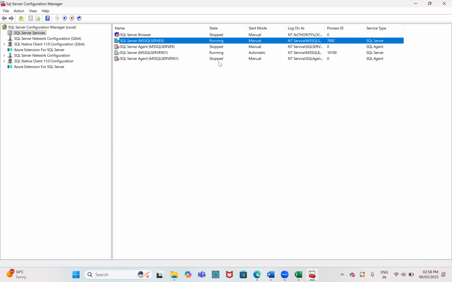So for us, just for practice purposes, keep it in manual mode. And once your work is done, once you finish the practice, keep it stopped. Okay, stop, and whenever you start practicing the files, again go and start it running.